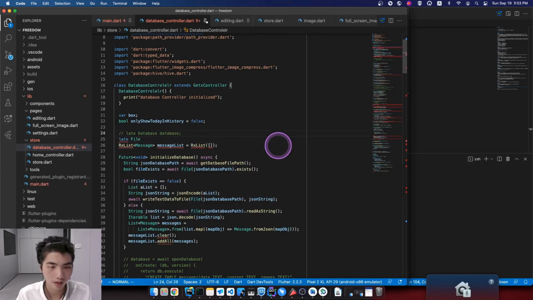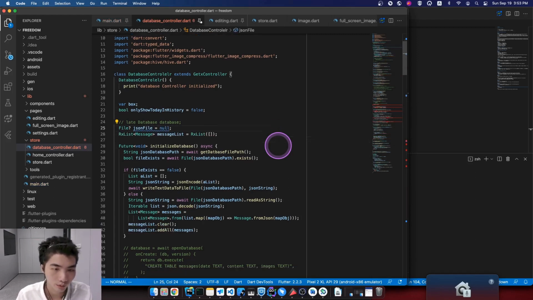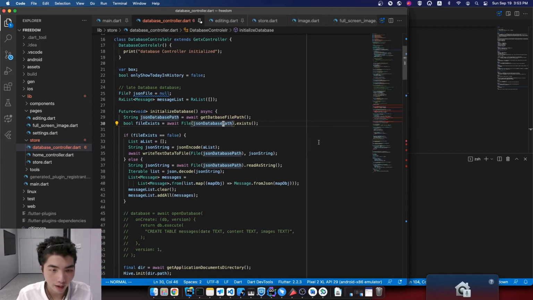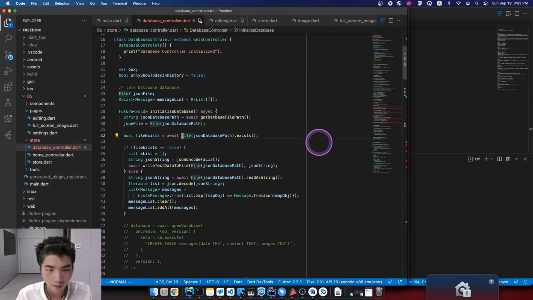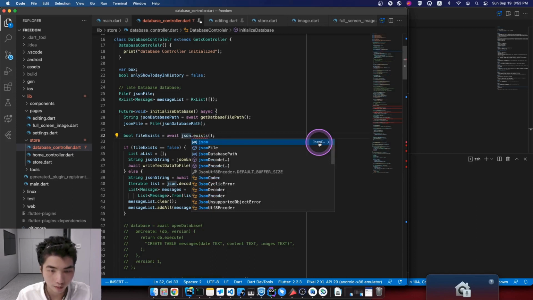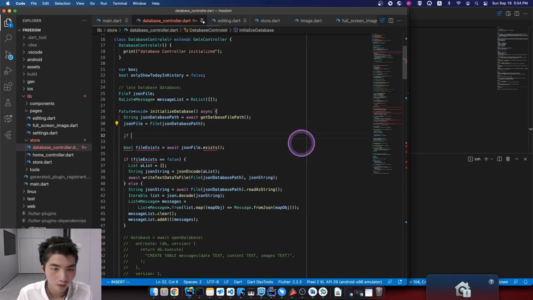No, that's not right. Let's do this. It's a nullable variable and I'm gonna call it jsonFile. At the beginning, it's equal to null, which is a null value. After that, we say that jsonFile equals the file or the JSON database path. Then every time, we would just use a global variable, which is jsonFile. And if it's not equal to null, we return it.